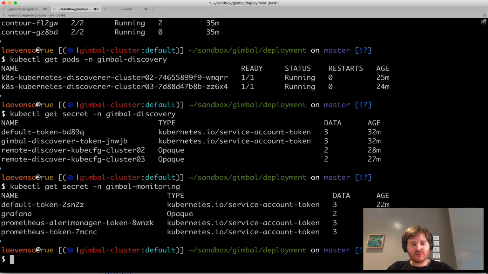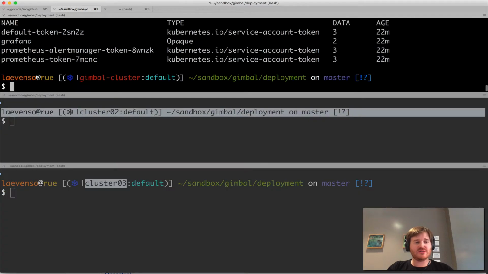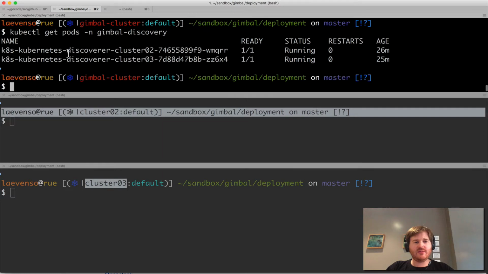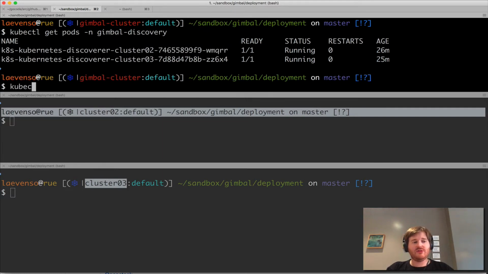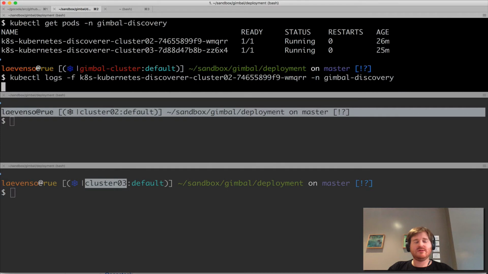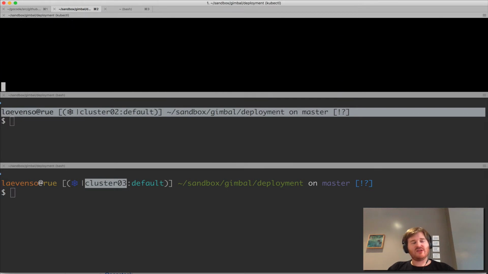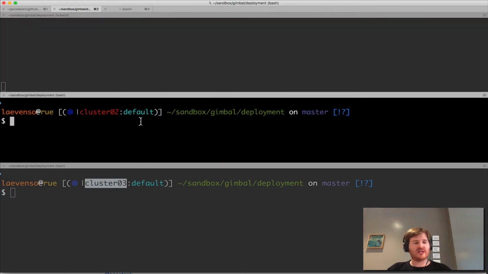Okay, so moving right along here, what I'm gonna do is minimize this window and kubectl get pods in the namespace gimbal-discovery. And I'm gonna grab this cluster 2 Kubernetes discoverer. I wanna have a look at the logs here just to show you what's happening as I do things. Okay, so they're logs from me working on this cluster before.